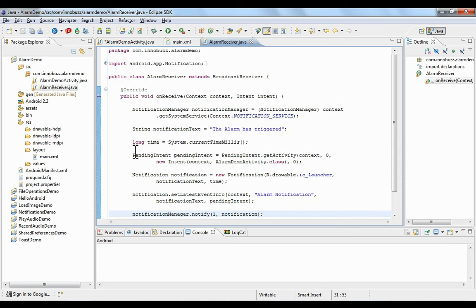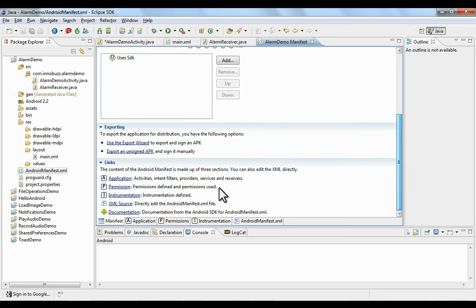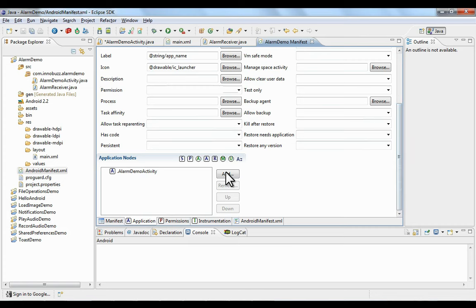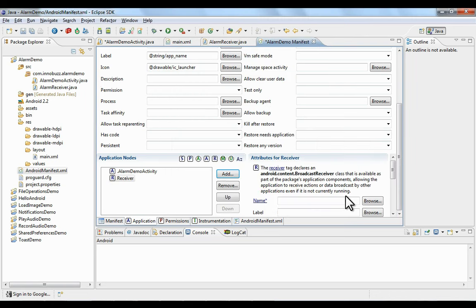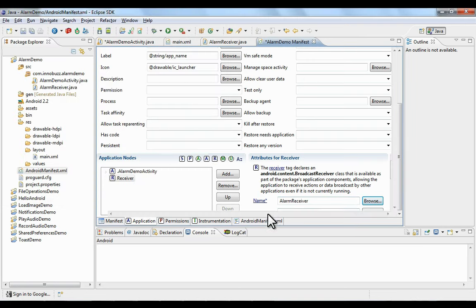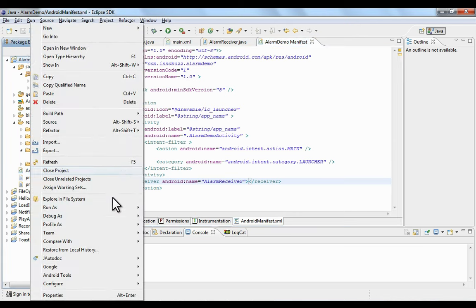Before running the application, we need to edit the Android manifest file. We will add the broadcast receiver we created. And save the manifest file. Now we will run our application.